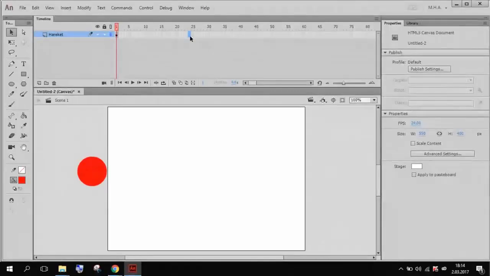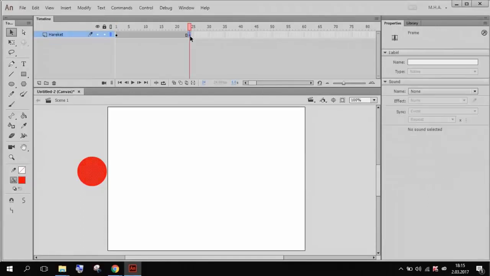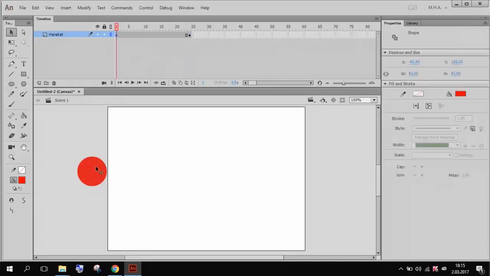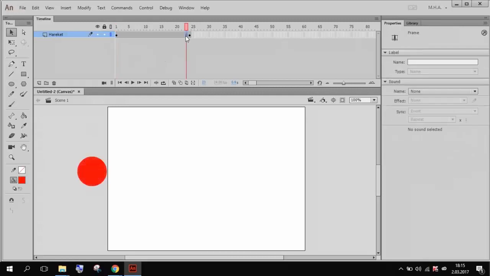And also 1 second later, I pressed over my frame at the 24th frame, and from my keyboard I pressed F6. That means I put in a new keyframe. In my first frame, as you see, in the left side of the canvas there is a geometrical form. At the 24th frame, I mean 1 second later, this will be in another direction.